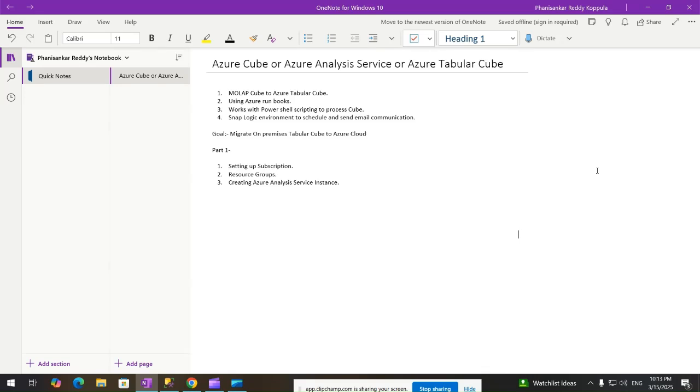So far in our project, we migrated successfully from multidimensional cube to Azure Tabular Cube. All of you know what the multidimensional cube or MOLAP cube is, right? It's a purely on-premises based MOLAP cube. Presently, the MOLAP cube is not available in the Azure cloud environment. So if anyone wants to move from on-premises or virtual machine to platform as a service, they need to come to the Azure Tabular Cube and go forward.